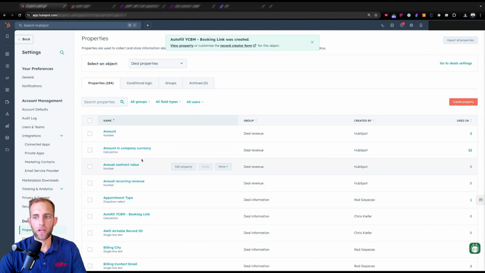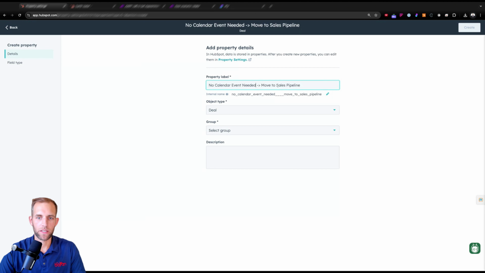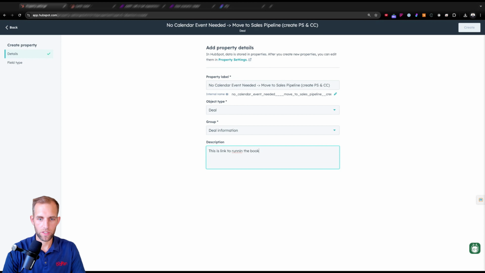And then I want to make one other link. So we're going to do similar. It'll just say no calendar event needed, move to sales pipeline. And then we should also put in create Paint Scout and company cam. All right, and we're going to put this into deal information again, where this is a link to run the booking automation without requiring a booking to take place inside of You Can Book Me.